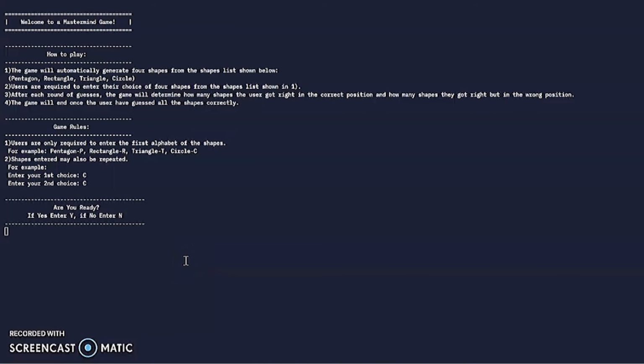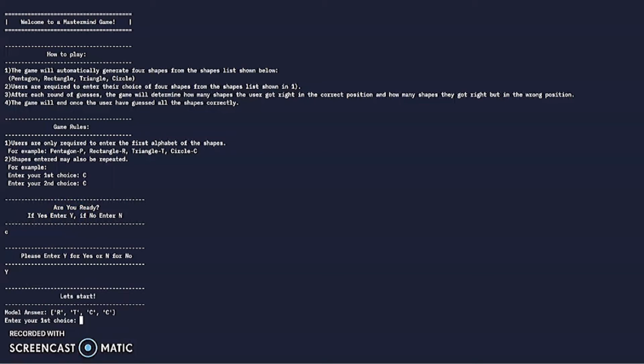Next, I will demonstrate the error handling and the data validation. The first example here is when the input entered by the user is not equal to Y or N. For example, they enter C. The computer will then ask them to re-enter until they enter a valid input, for example Y. Then they can start to play the game now.